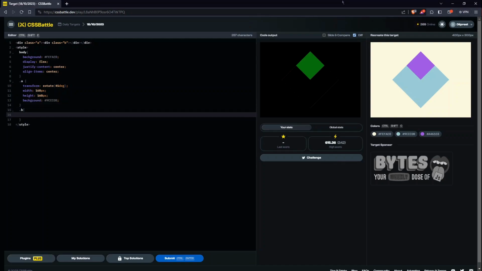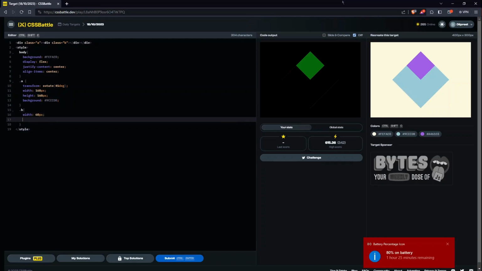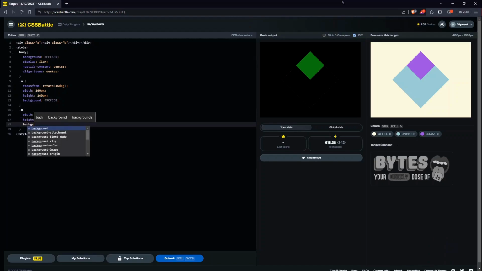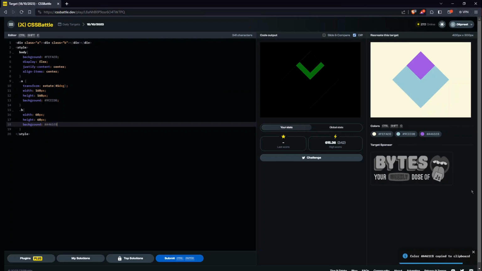So now we need not put transform here because of a simple reason that it will inherit the property from the A div. So we need not put again rotate 45 degrees, else it will become the same 90-degree one, which is normally seen. So now we'll give a width. It's approximately, I think, half of the div, so 60 pixels. Then comes height, which is again 60 pixels. And now we need to give some background color. So background color has to be this one. Let's paste it.